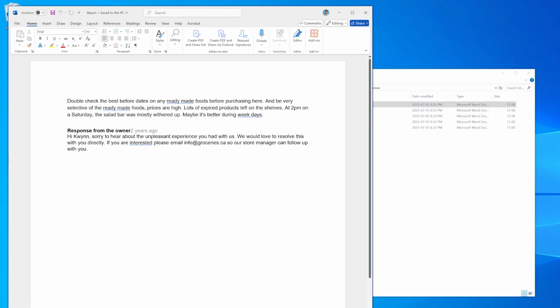The text is straightforward. For example, it starts with, double-check the best before dates on any ready-made foods before purchasing, and continues from there. In this case, there's also a response from the store owner, which is something you'll occasionally see in Google reviews. This will become important later when we begin setting up the case classifications in NVivo.